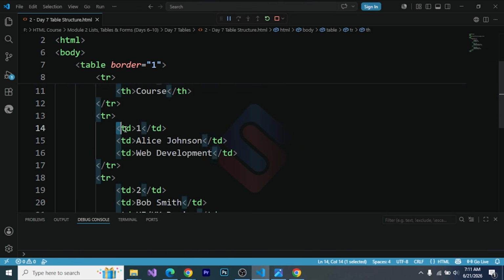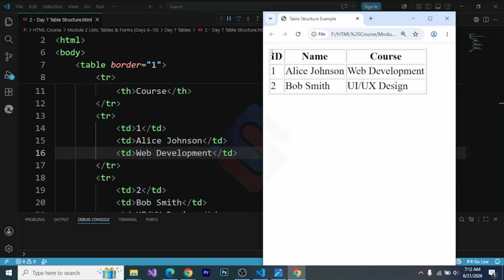The TD tag stands for table data. It contains the actual information inside the table cell. For example, TD, Elias Johnson, closing TD. This displays Elias Johnson in the table. So let's run it in the browser. The output will show the student information neatly arranged inside rows and columns. So remember these four tags: table creates the table, TR creates the row, TH creates the heading, and TD creates the data cell. These are the building blocks of every HTML table.